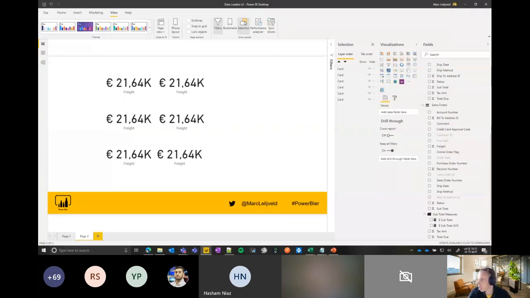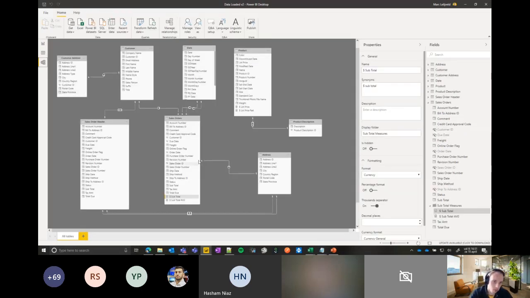Let's quickly look if there are any questions at this moment. If I have any advice to organize the model view, it can get very messy with many tables. Yes, I have one actually.